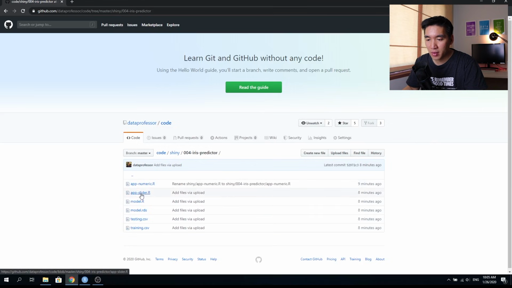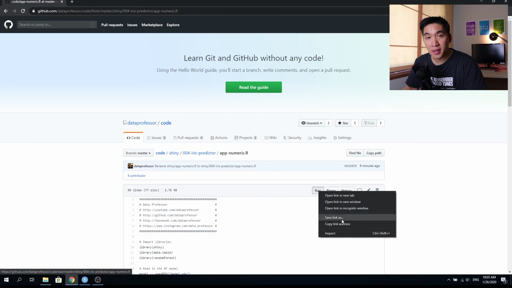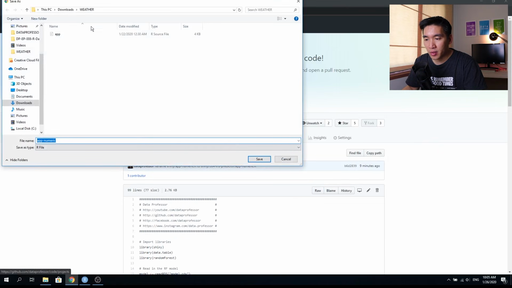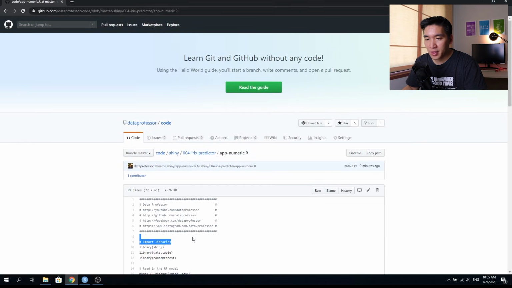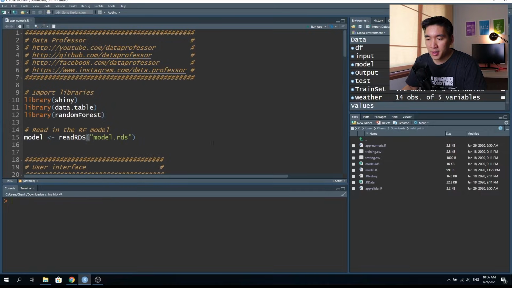So why don't we just click on each of them manually, and then for each, right click on the raw button and click on save link as. Then you select the location on your computer where you want to save the files. You do this for all 3 files: appNumeric.R, appSlider.R, and model.R. I have already done that, and I will go back to the RStudio application.